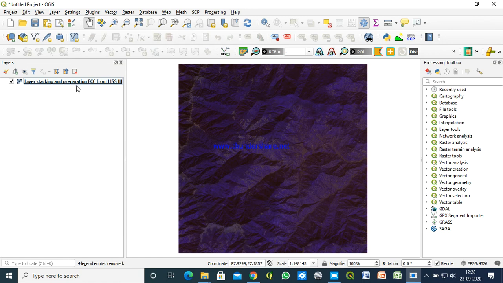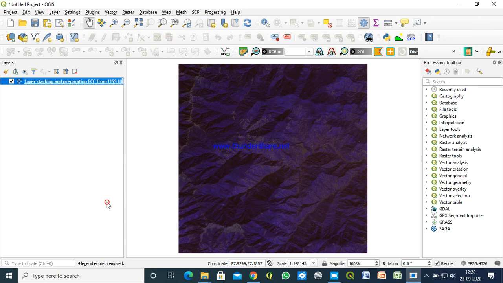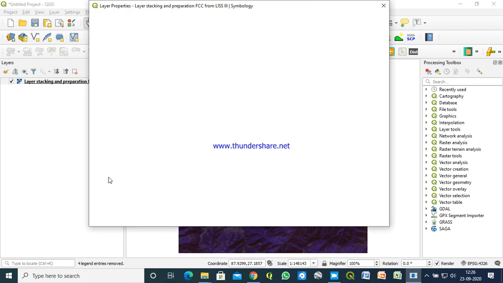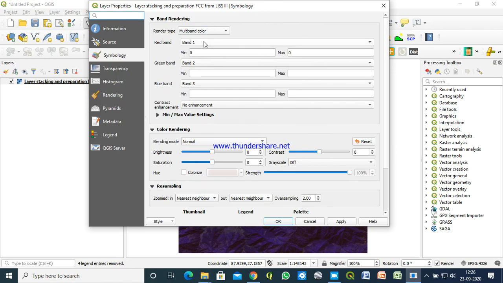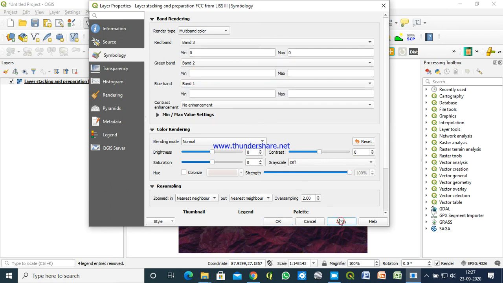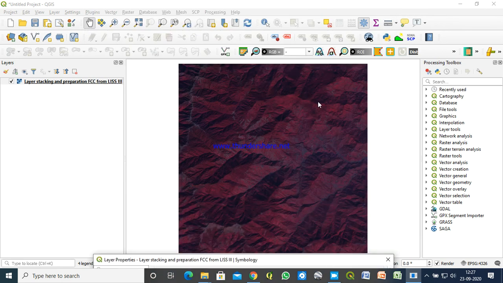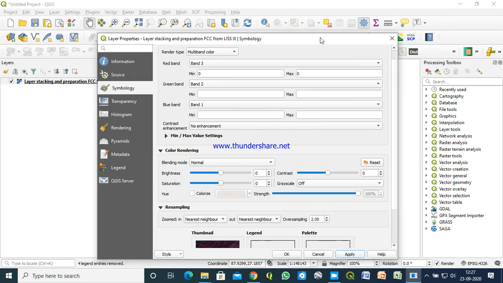Now I'll go for the FCC preparation. For FCC preparation, I need to go to properties, and this is the band combinations. I need to set the band combination of this LISS III. For FCC, the band combination is 3, 2 and 1. Then apply. Your FCC map is ready here.